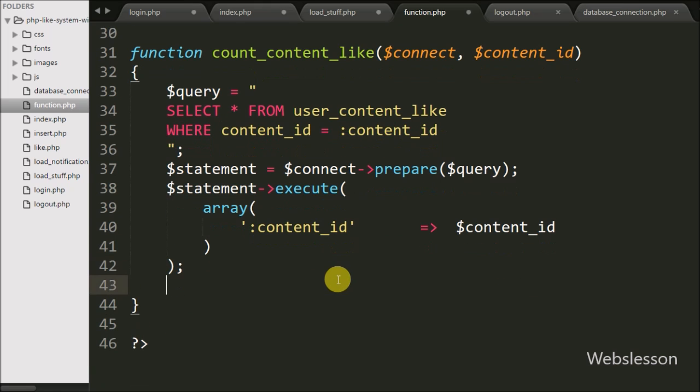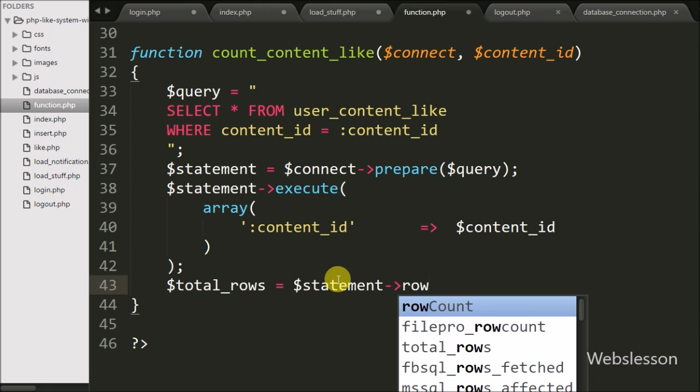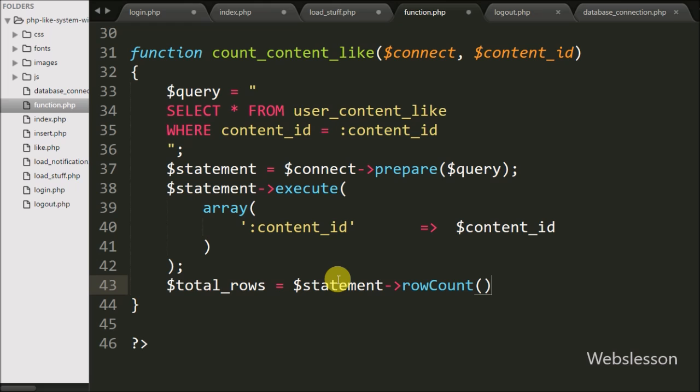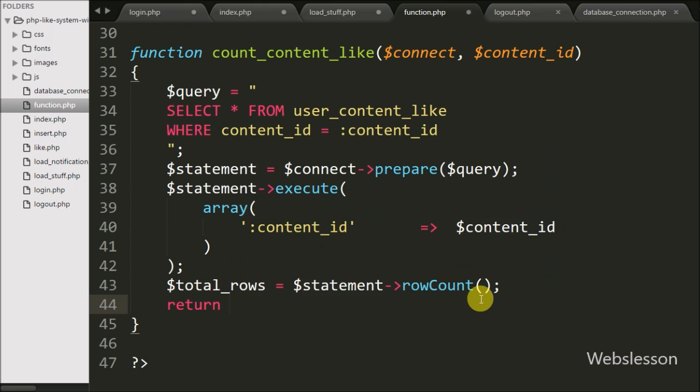Below this we write the $total_rows variable is equal to the $statement variable with the rowCount method. This method will return the number of rows affected in query execution and store it into the $total_rows variable. Lastly, we want to return this function output, so we write a return statement with the $total_rows variable. This code will return this function output.